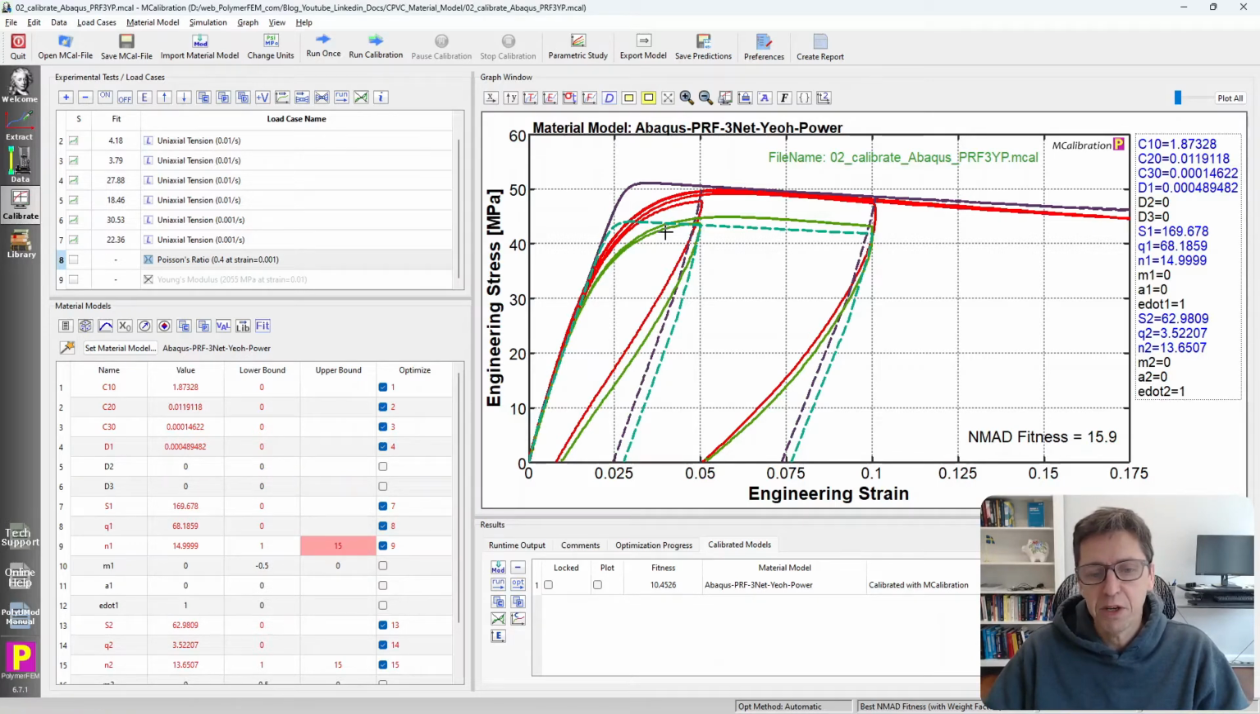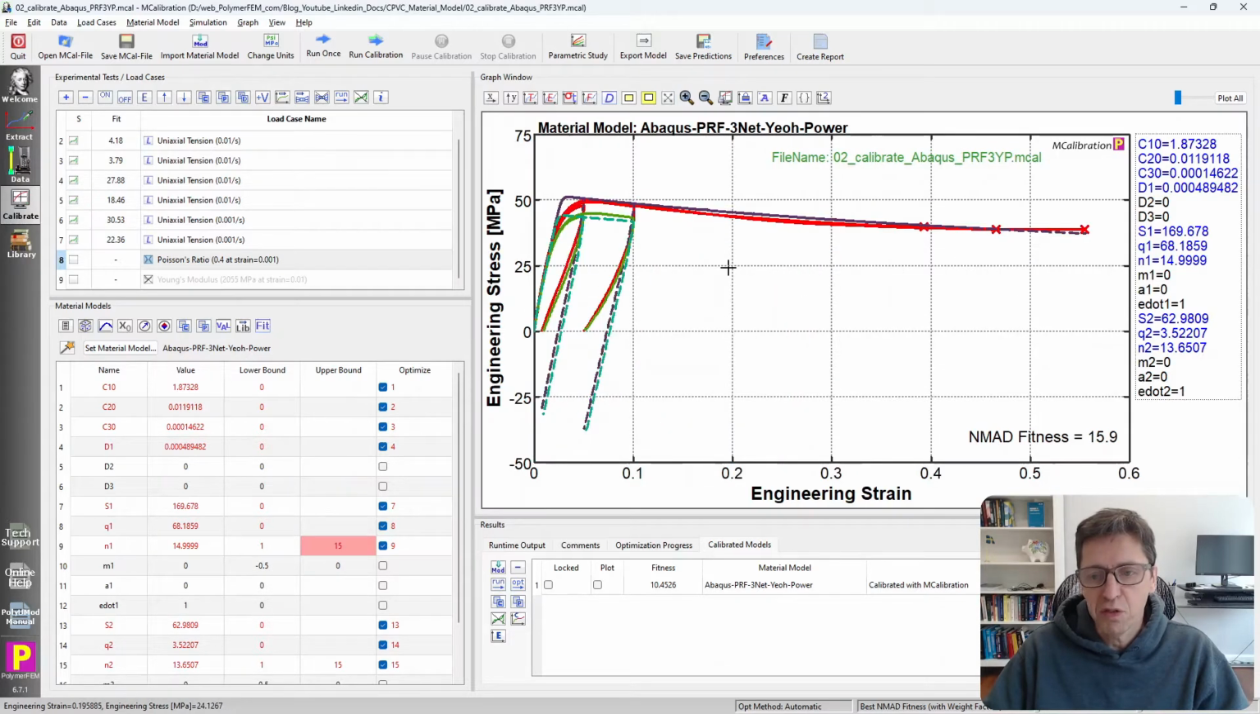So here, I made sure that the initial modulus was correct, and that's why the overall fit is really not good at all. It overestimates the permanent set, for example, tremendously. So here is an example of a thermoplastic material where the PRF model is not a good choice. It's not something I would recommend in this case.